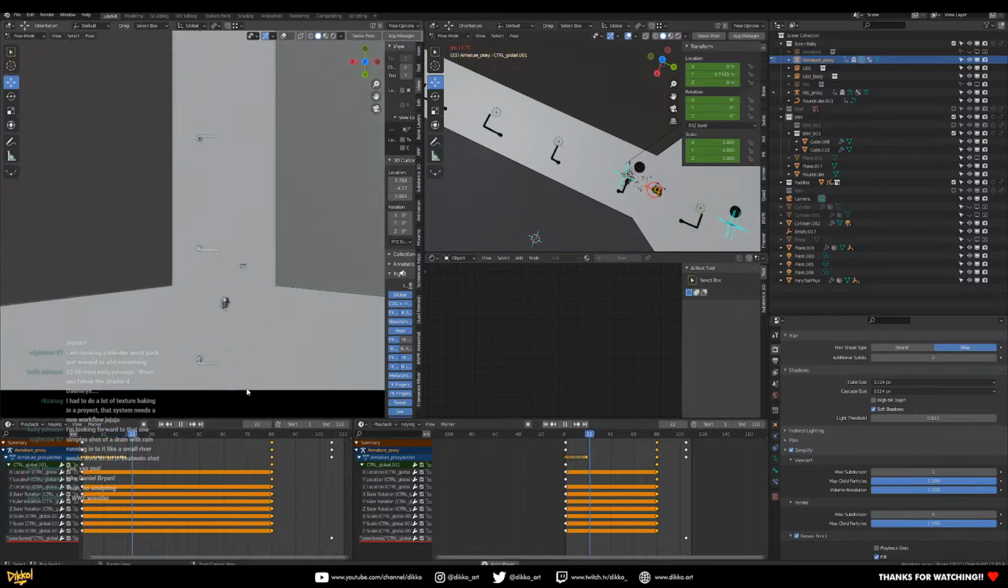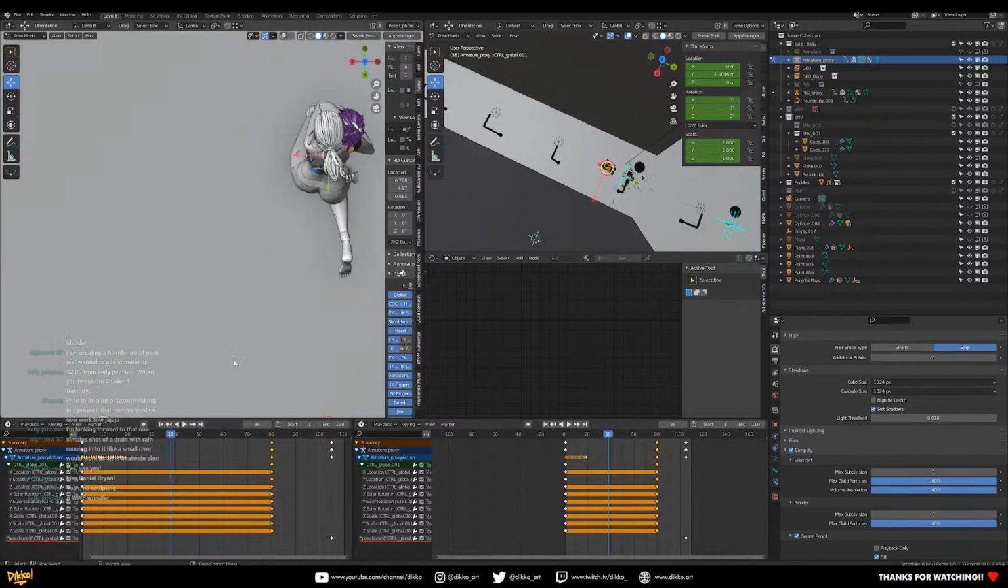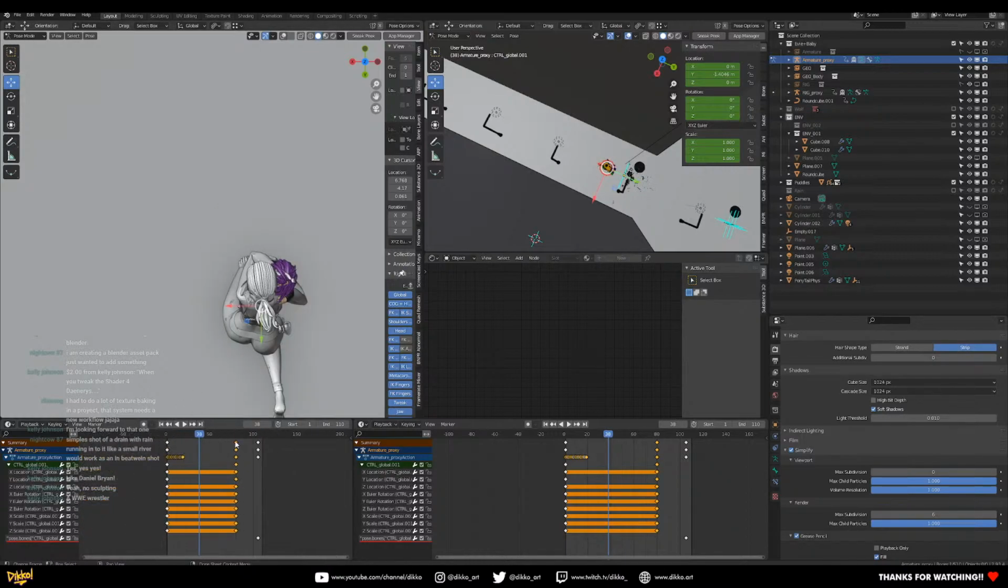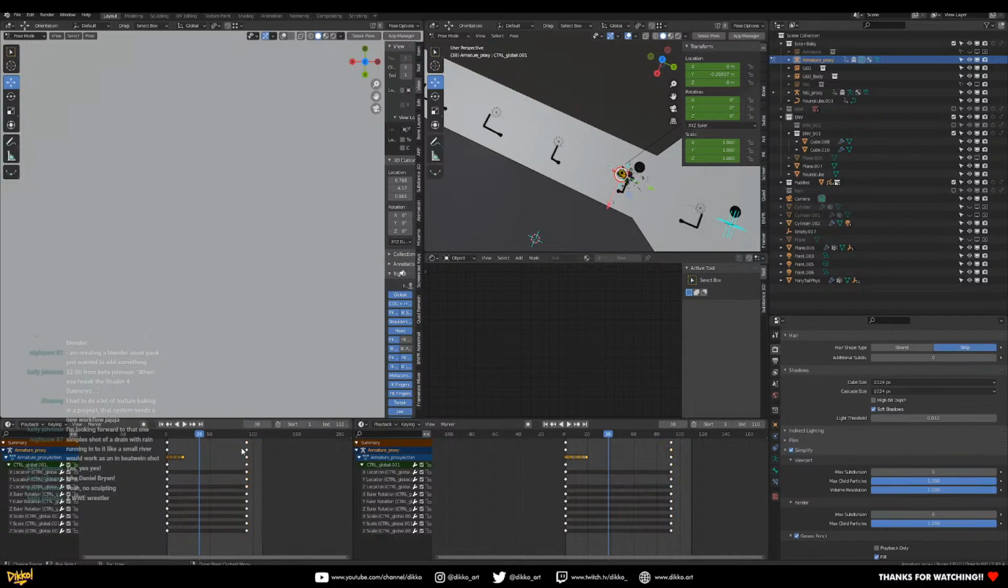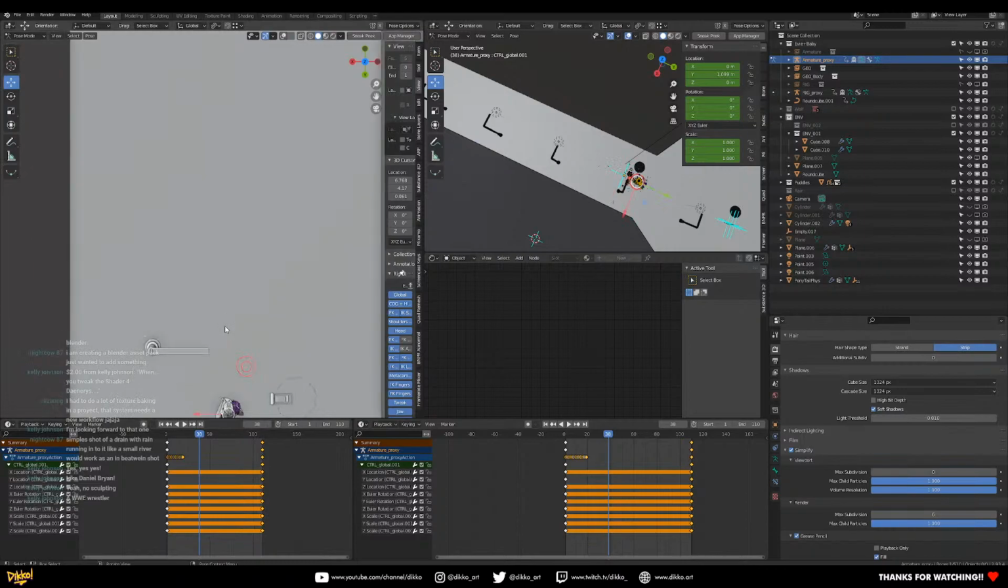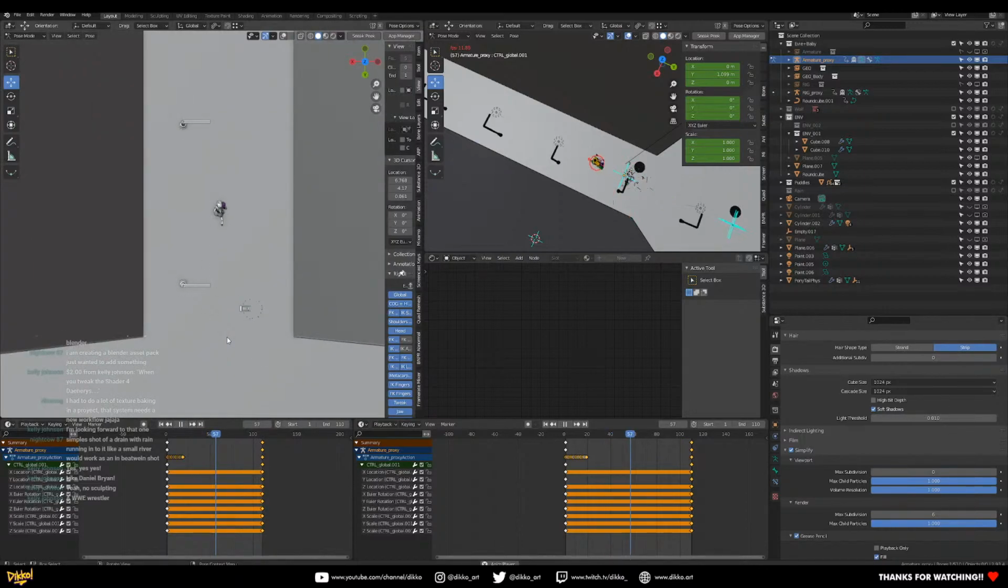So we need to get closer. Let's see where her foot's moving. Yeah, she's moving way too slow. Too fast, sorry. So I need to actually increase the speed here. Delete these keyframes. Let's see how this looks. So yeah, moving.